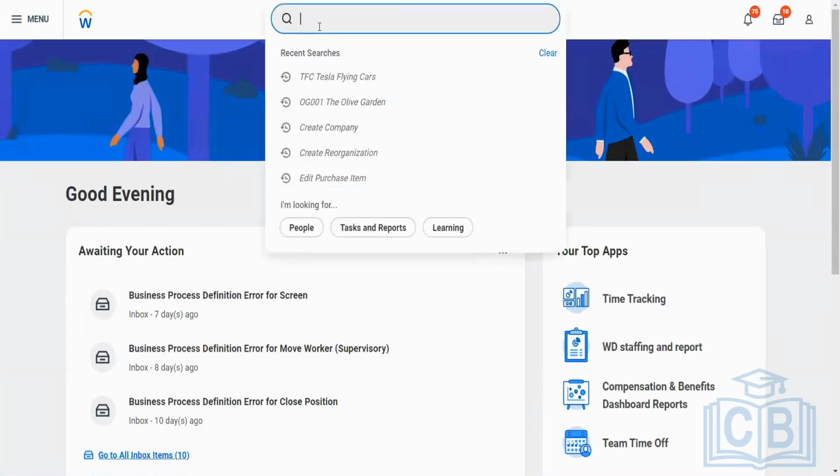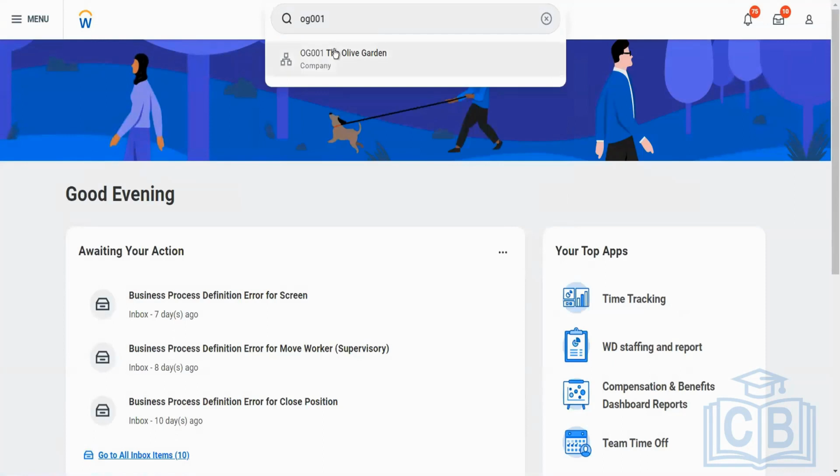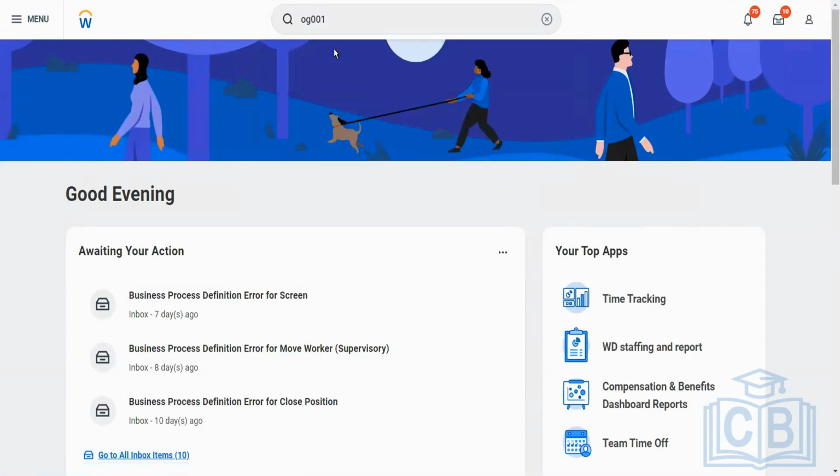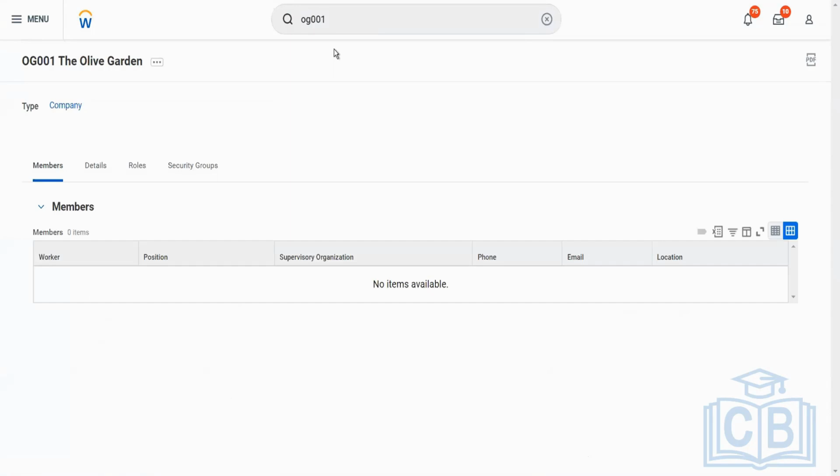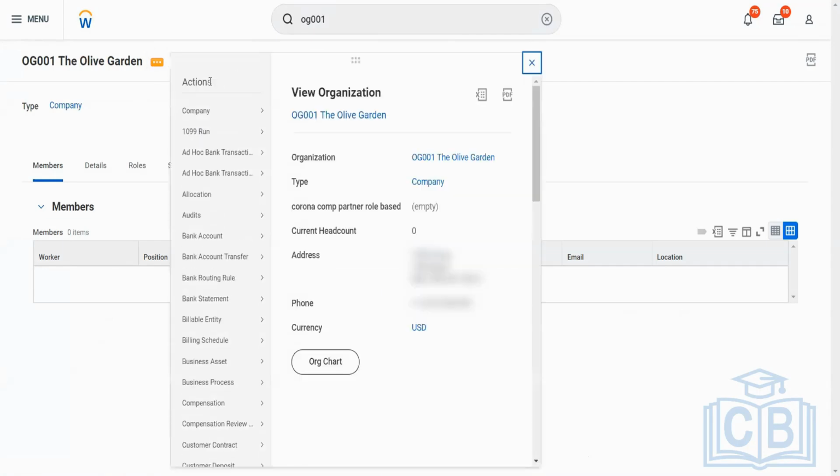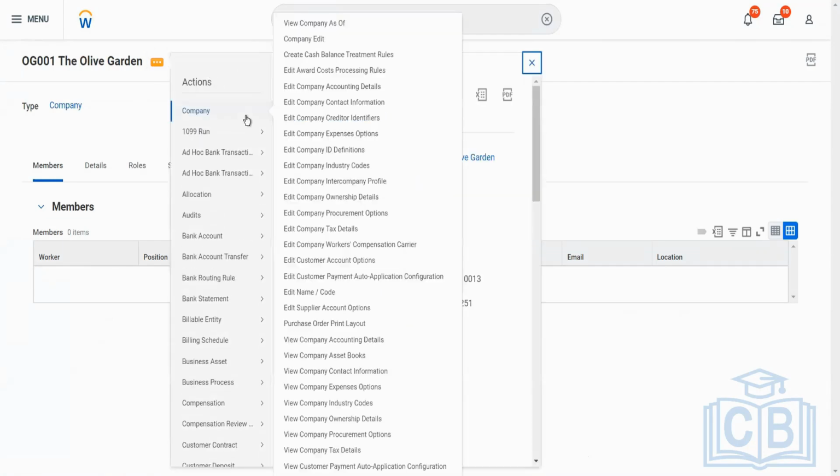First of all, we'll go back to our company OG01. And as you can see, our company is almost ready. Now let me think, is there anything else? Like what should we do? Company and company contact information, accounting details, added company tax details also. Let's talk about the ownership details here.